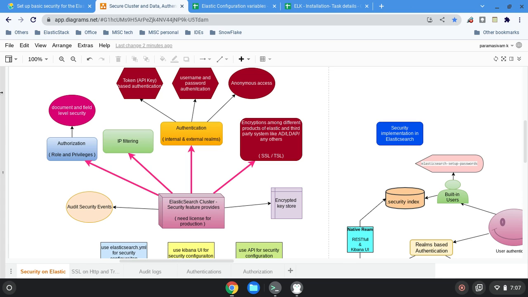So how has it been implemented within Elasticsearch? SSL and TLS are the first level of security. While transporting data between the nodes, at the transport layer, SSL is configured.